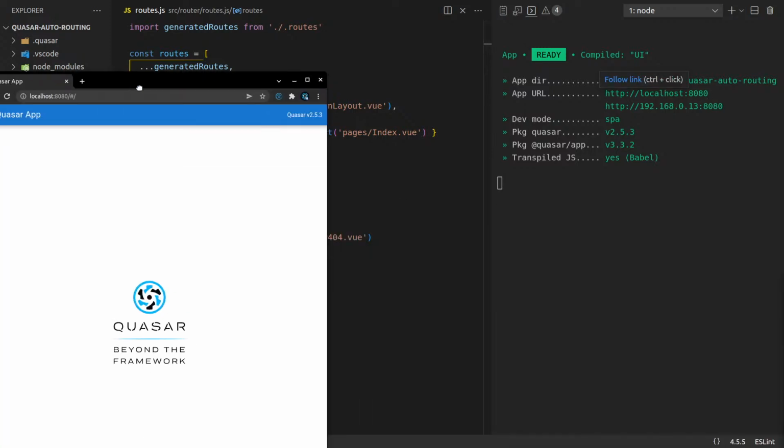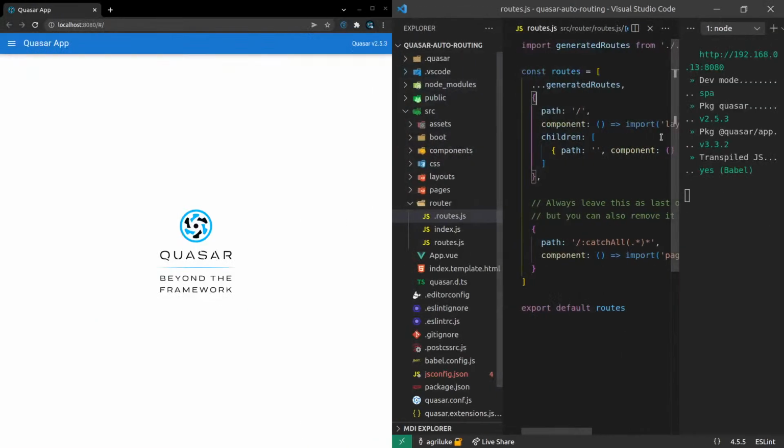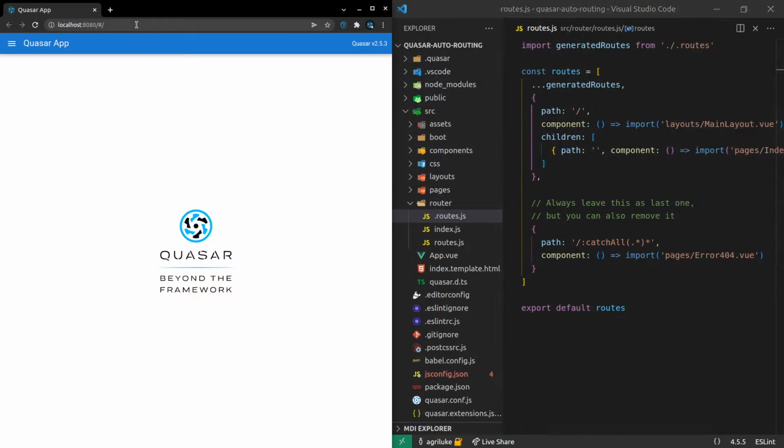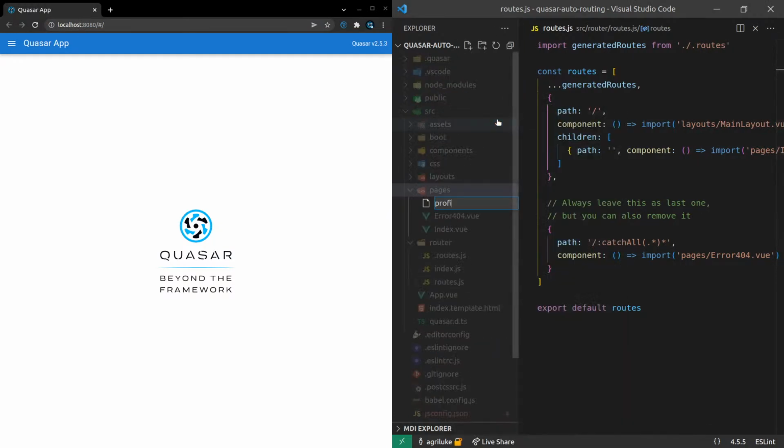Oh, let me just whack that over on this side of the screen. Jump out of full screen here. And I might close off that as well. So let's just say we want to create a page for profiles, for example. We can come in here and just say, for example, profile.vue.